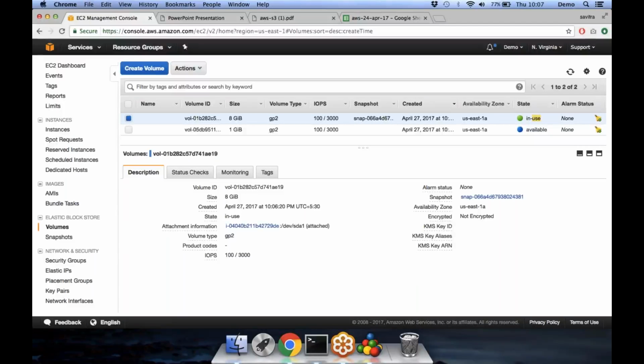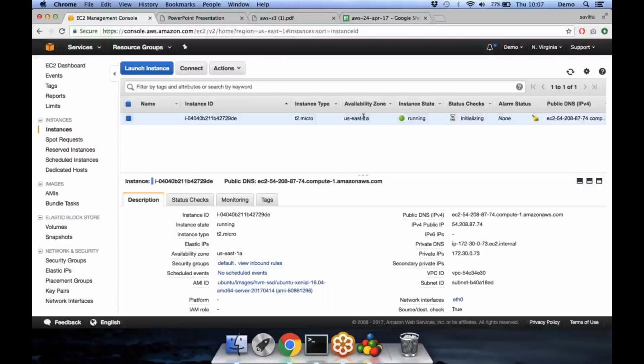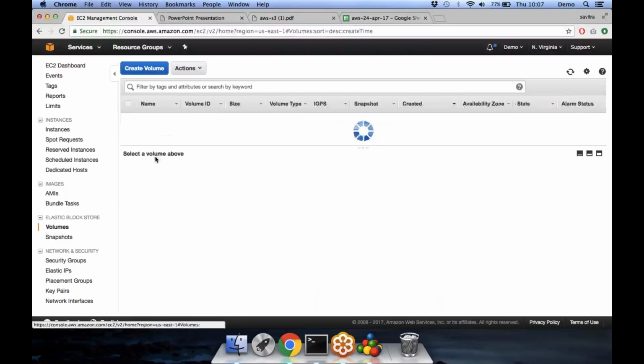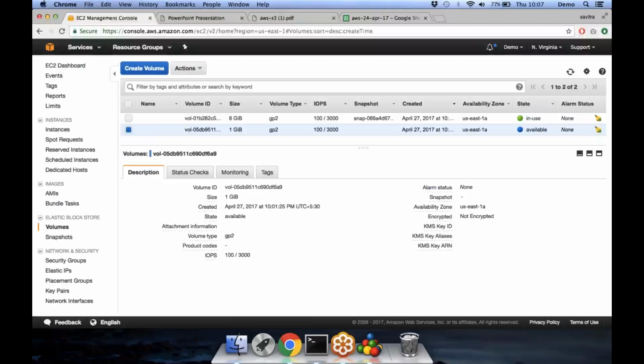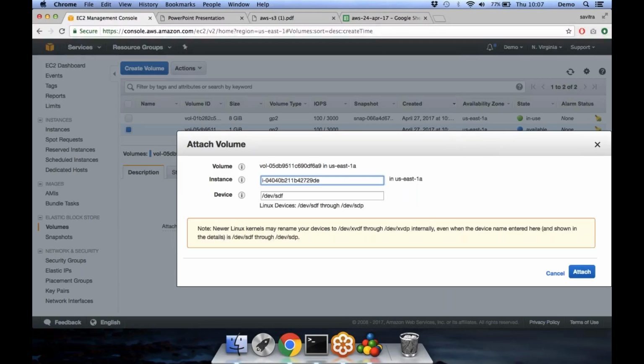Okay, so now let's say we want to attach this volume to the same server. First of all, we have to make sure that the instance is in the same zone. Thankfully, this server has come up in the same zone. It's in 1A, and the volume also is in the same zone. So that's fine. Now we can attach it. I'm going to select this volume, and from the actions, I'm going to say attach volume, and we can pick our server.